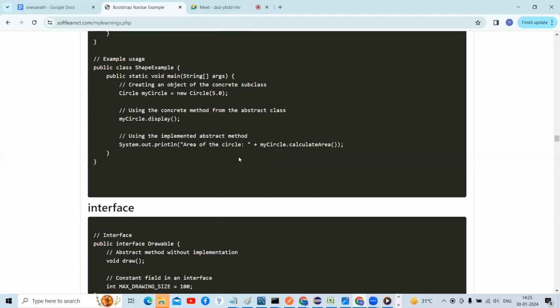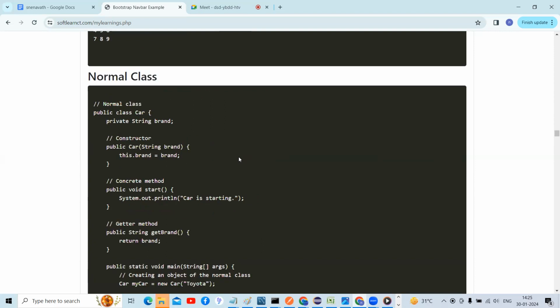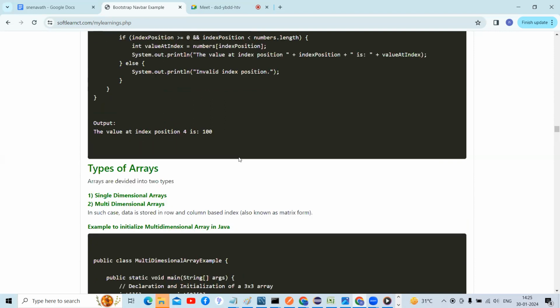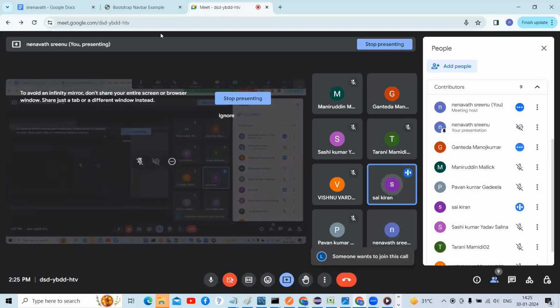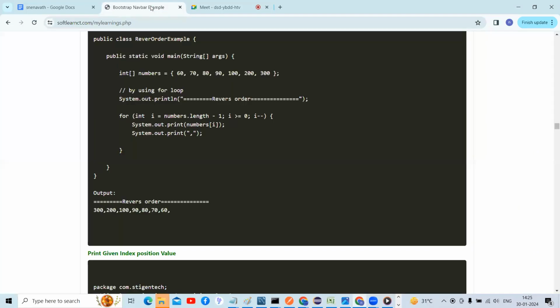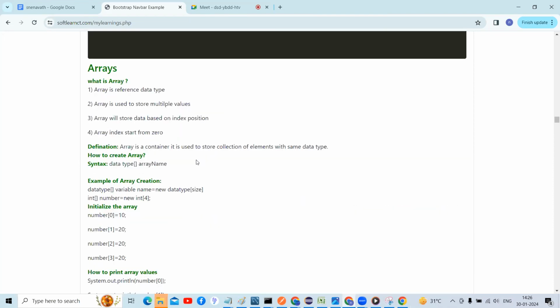So I'm asking that question. You are missing my question, guys. What is the purpose of the data types? Data types are used to store the values. You should tell like that only, guys. So data types are divided into two types, that is primitive data types and reference data types.